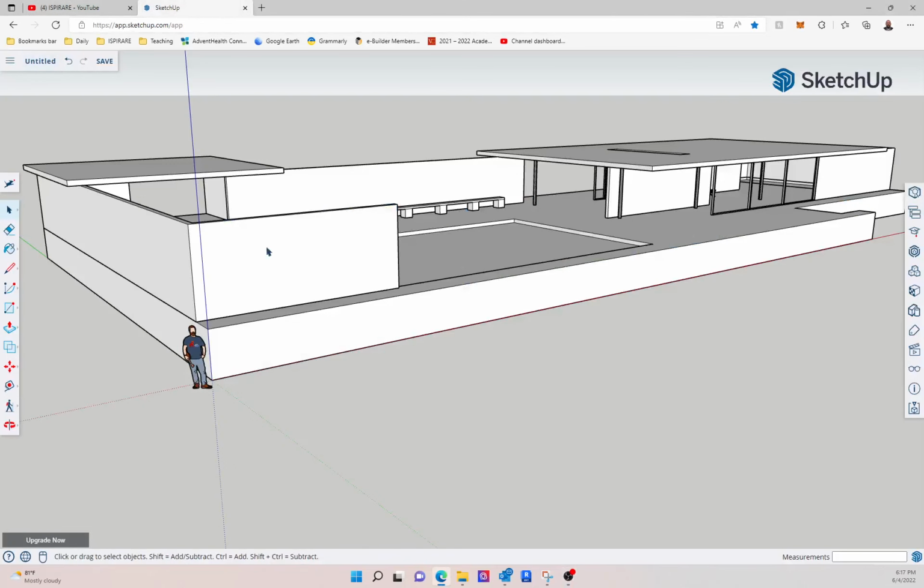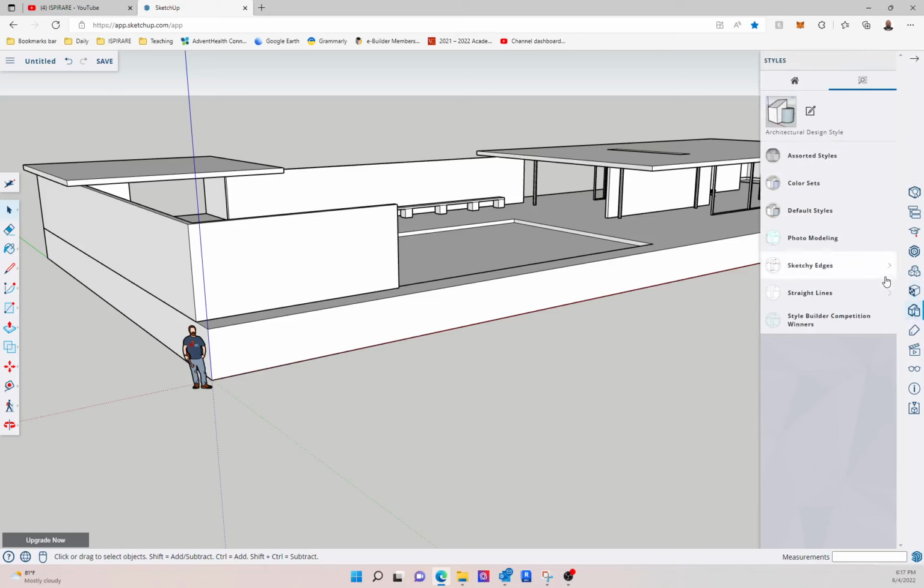If you remember, this is the model we downloaded from 3D Warehouse of Barcelona Pavilion. And on your right-hand side, just below that, there's one called, and we've already talked about components in another video, and we also talked about Paint Bucket in another video, but this one is called Styles. And so there are assorted styles, color sets, default styles, photo modeling, sketchy edges, straight lines, winner styles. I encourage you to play around with all of them. Find the one that you like.